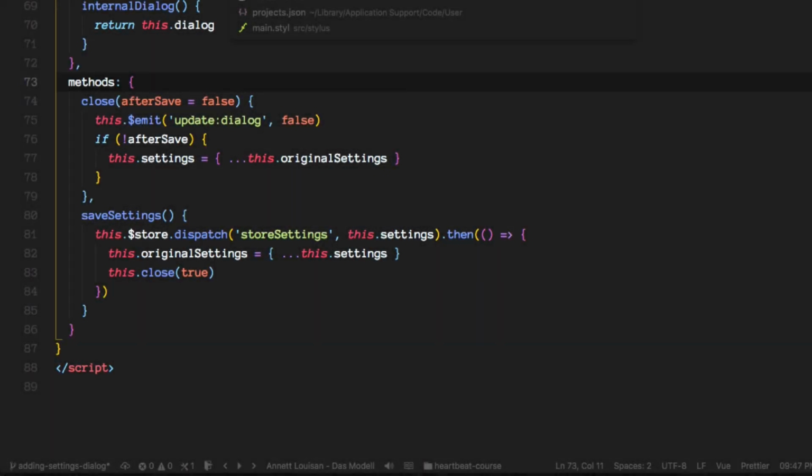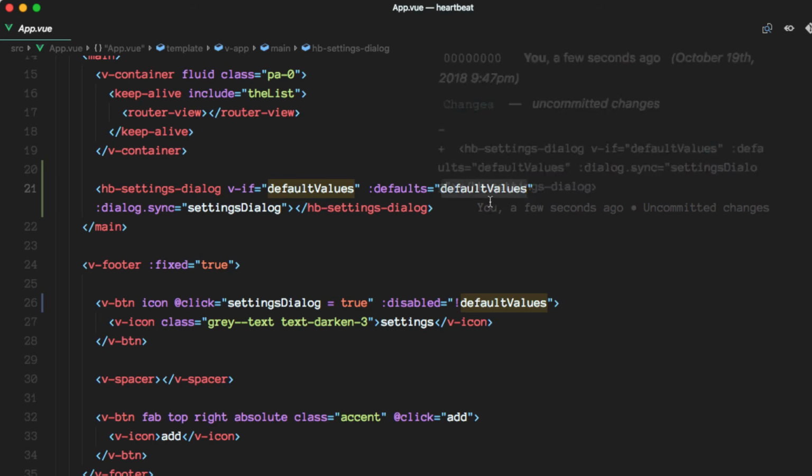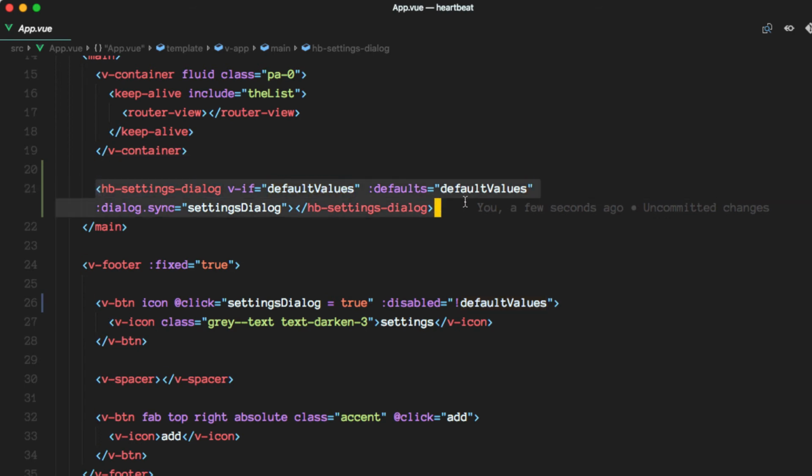Let's open up the app.view file. In here, you'll see that I am binding to a defaults prop, which is the one that I just showed you, and this is bound to a default values object. We are also not rendering this component until we have this variable available to us. And we're also not allowing the user to try and bring up the panel unless we have this one set.